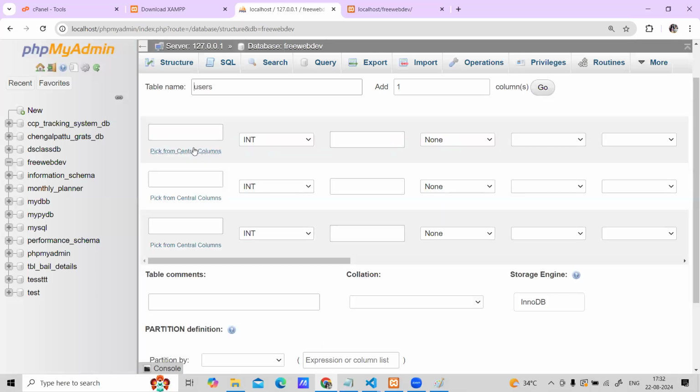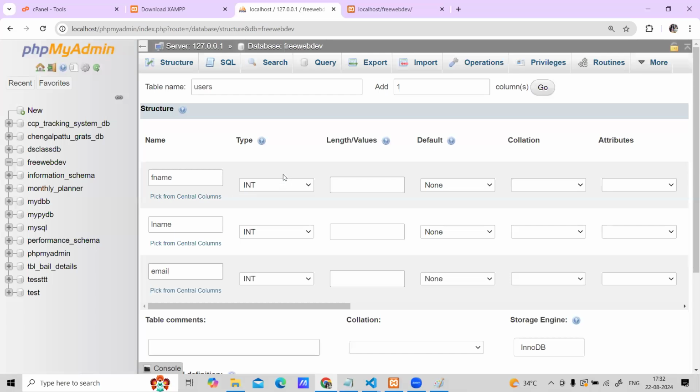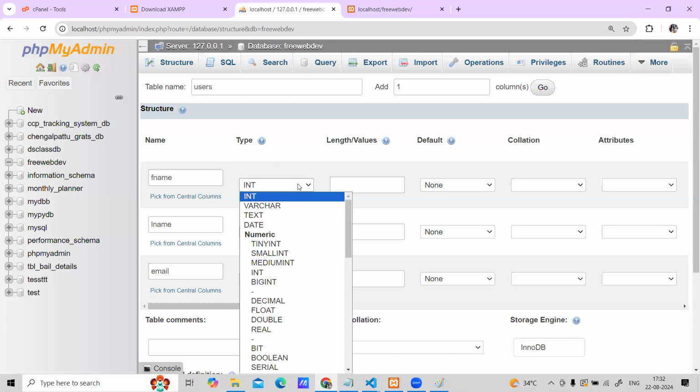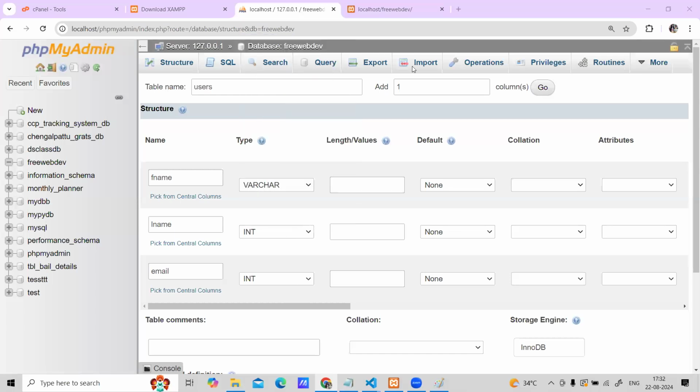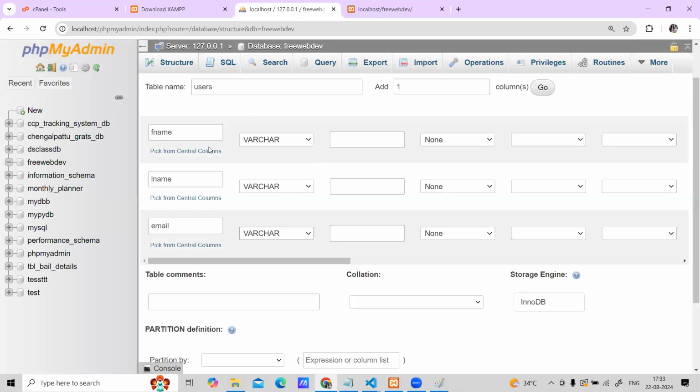Once you give 3, see, it is asking you for column names. So here, let me write a column name as first name, another column name as last name, and another column name as email ID. And the next step, it is asking me to choose the data type. Okay. So I'll choose varchar for all. Just keep it common. Now varchar is a data type that accepts both numbers and characters. All right. So I'll just choose varchar.